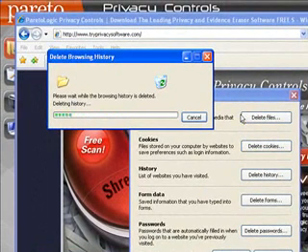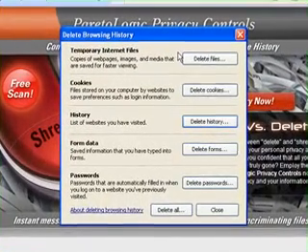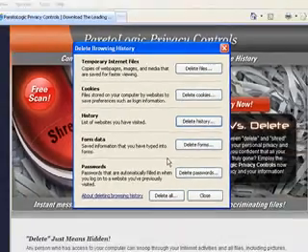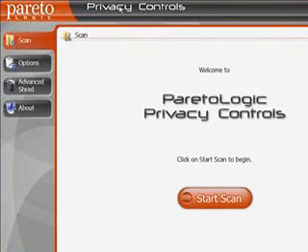But what you'll find is once this is finished, there's still more information that it hasn't deleted. This is the basic way to delete your internet history. But I've got this other software which I use, called Pareto Logic Privacy Controls. And this is the first page, the scan page.